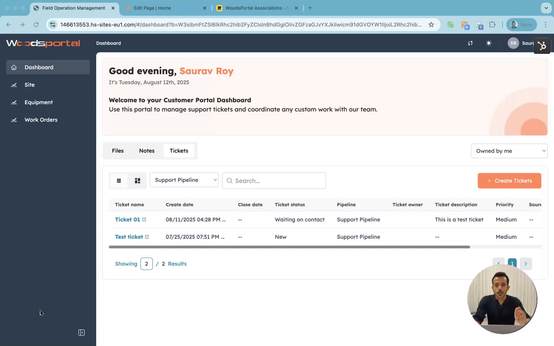Hi there. Here's a quick demo of WoodsPortal, a deeply integrated HubSpot app that lets you build advanced customer experience portals directly on HubSpot CMS pages. So this is a HubSpot hosted CMS page.